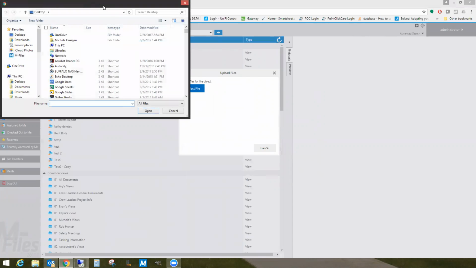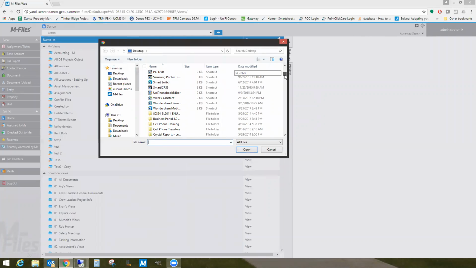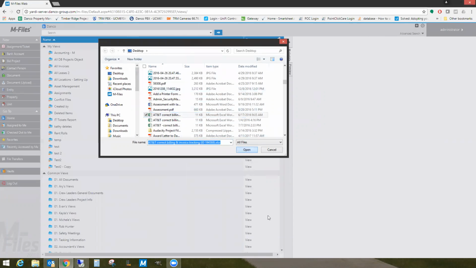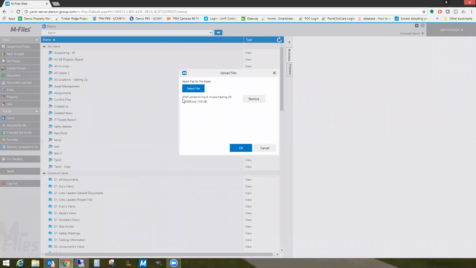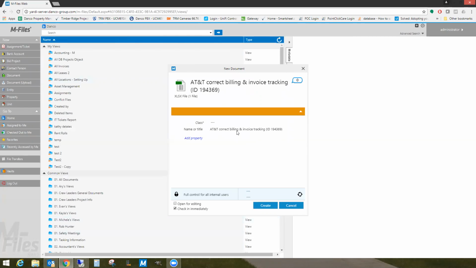It'll bring up the file picker menu, and you can just go ahead and pick your file. I'm just going to pick something and hit Open. And you'll see here's the file that you want to upload. So you go ahead and hit OK. And then it's going to open up the document card. So this is the document metadata card.